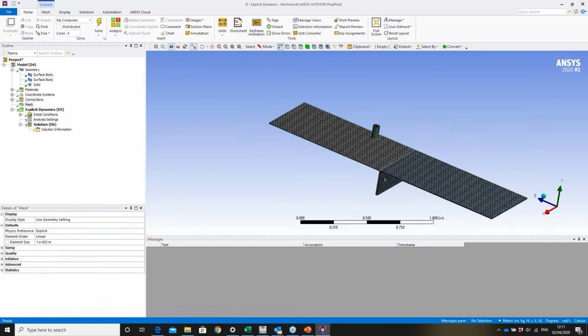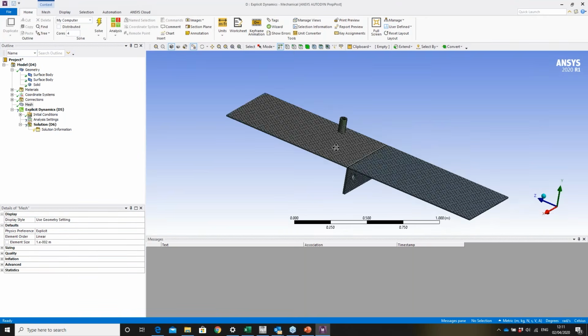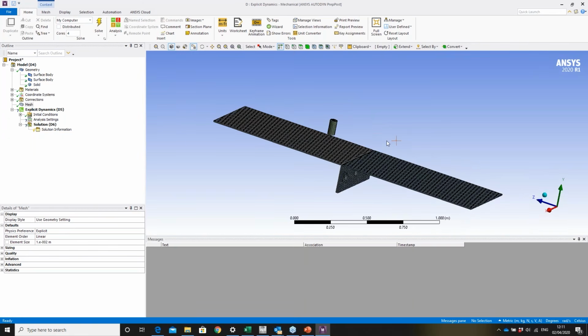Okay, as I say, mesh is critical to explicit analysis. The mesh size, the smaller element size, dictates the time step. The next thing I need to do is apply the boundary conditions. Well, actually, the next thing I need to do is join these things together.